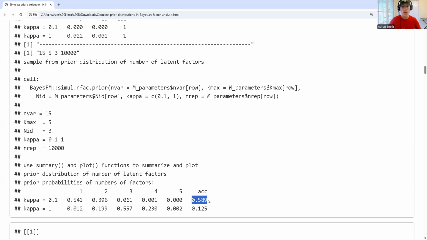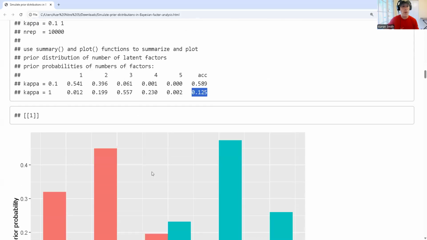We can see here that not 100% were accepted. In fact, when kappa was equal to 1, we only had a 12.5% acceptance rate. That means quite a few iterations went through that were just wasted iterations, something to be mindful of. All right, so now we can take a look.